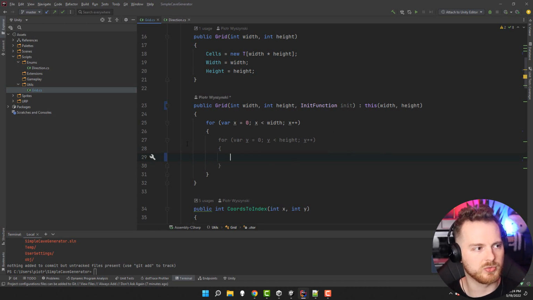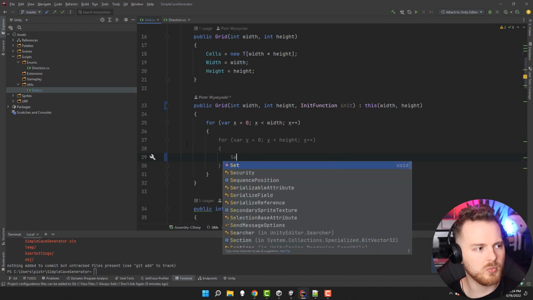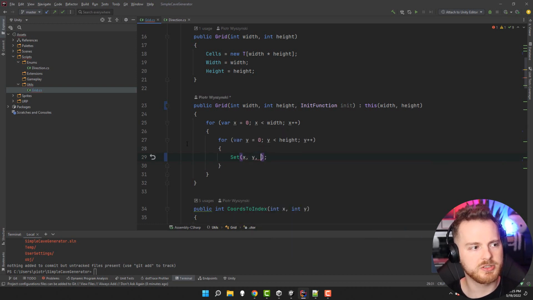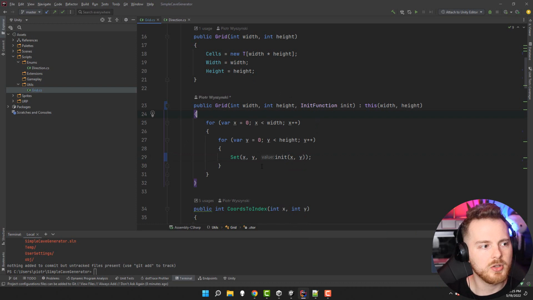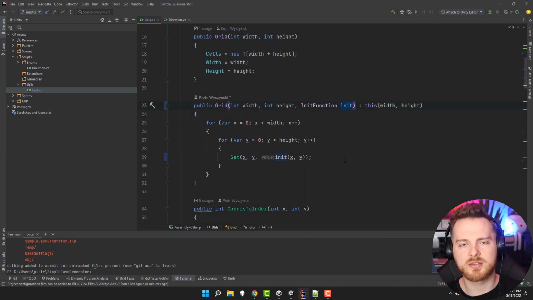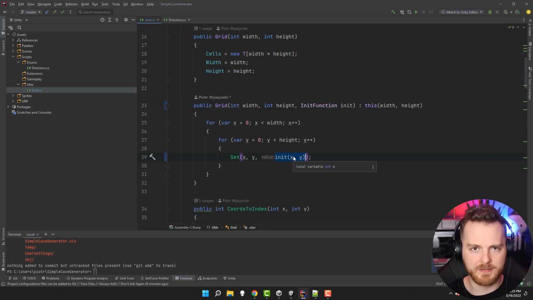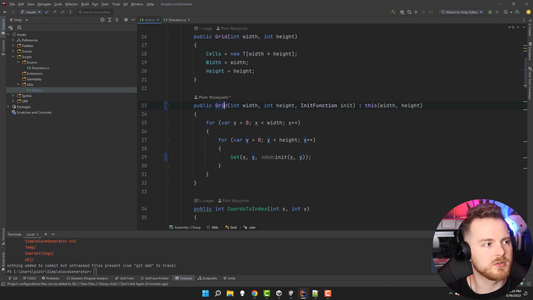And now what we want to do for each cell, we want to set at x and y. So at those two particular coordinates, we want to call init with x and y. So basically what will happen, this function that we will pass here returns us the thing that will be in the grid, right? So this will basically run this function, this will return the thing, and we will put it at the coordinates x and y. So that is the first thing that we needed to do.